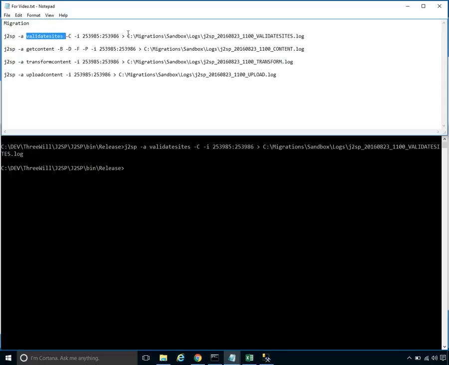Validate sites, what it does, it says based on these two different places, these place IDs, -I is the place IDs, go ahead and verify, do these places, based upon our mapping that we talked about earlier, are these places already set up in SharePoint?